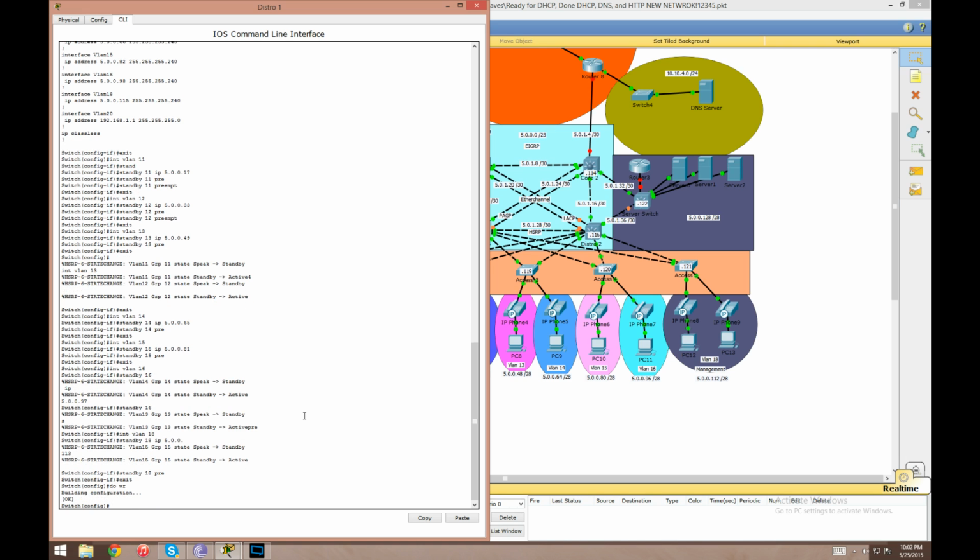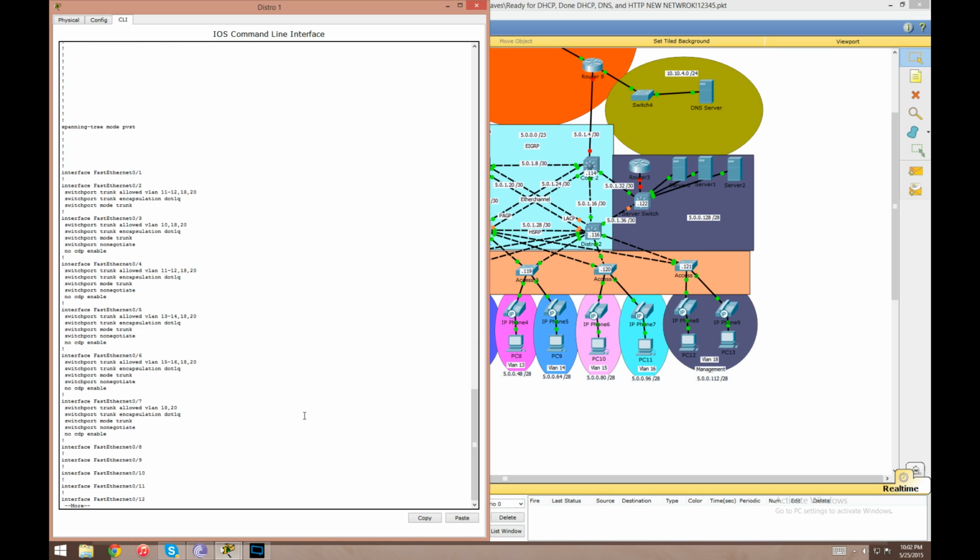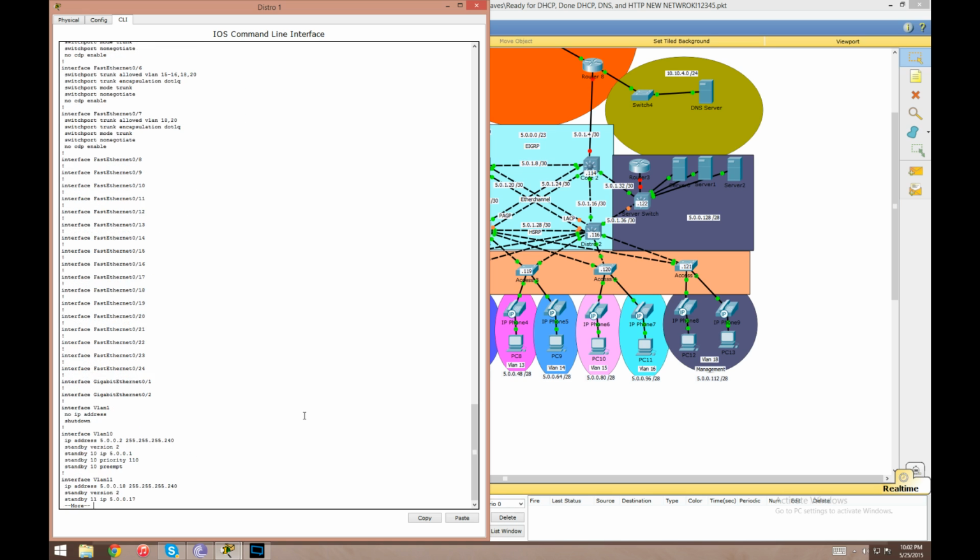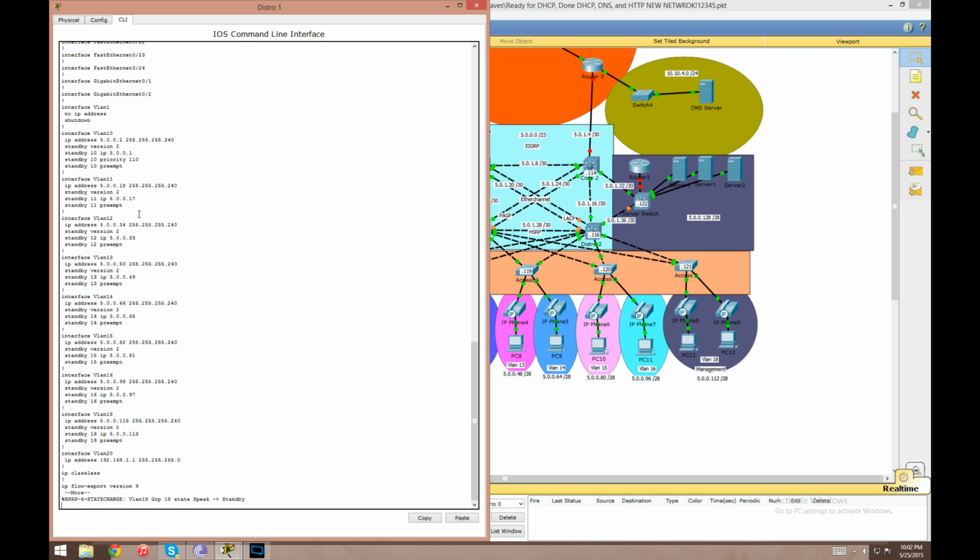Okay, so we've configured HSRP on all of these interface VLANs. I'm going to do a show run and just make sure that we did all this right. So it looks like we've got an IP and preemption enabled on all of our interface VLANs here. Oh no, I forgot to assign them priorities.